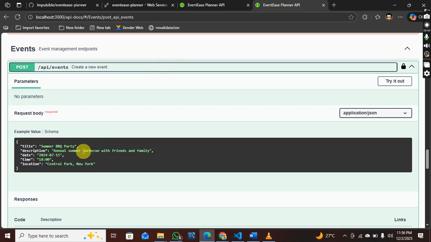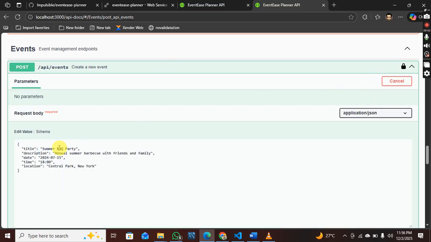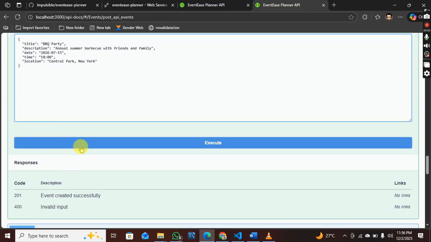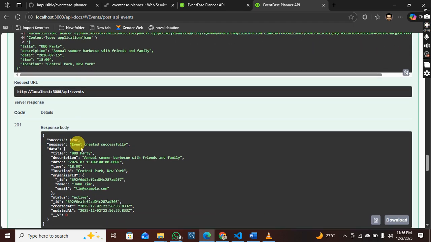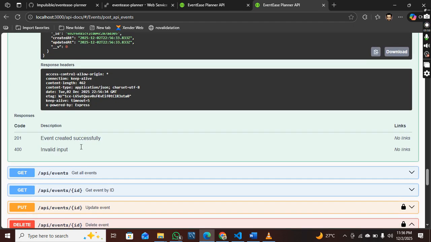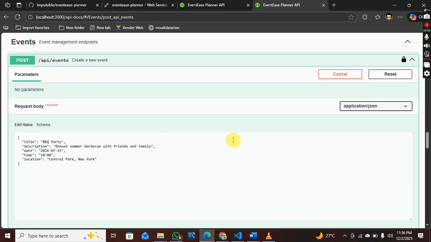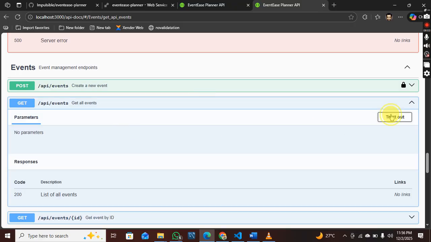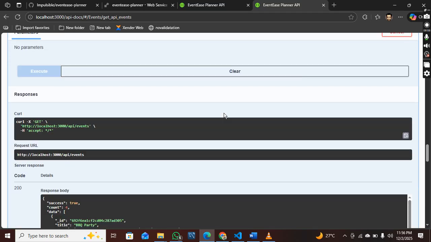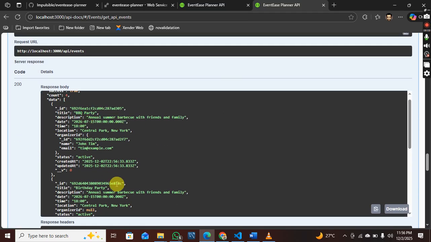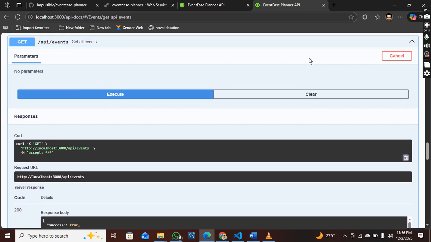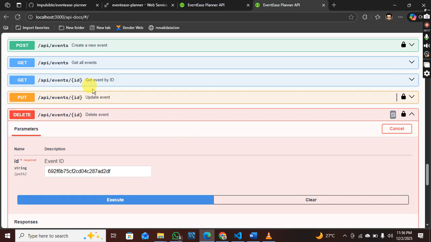Now to create an event, try it out. Let's say it's a BBQ party happening on the 26th. Then we'll try creating. See, BBQ party created successfully. I can also try to get all events, try it out and execute. You can see all events, the BBQ party, the birthday party, and other events.